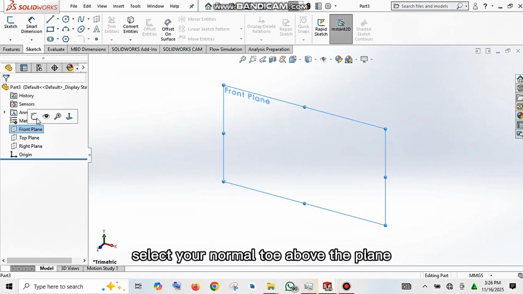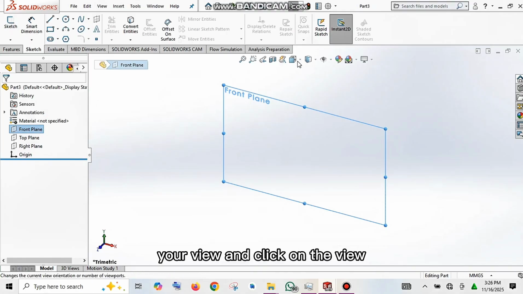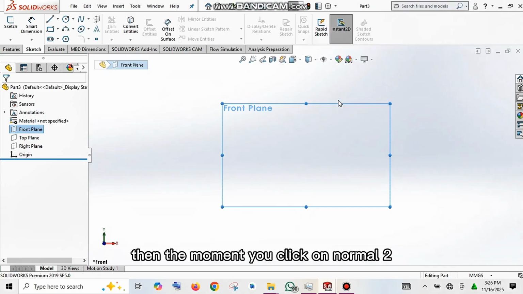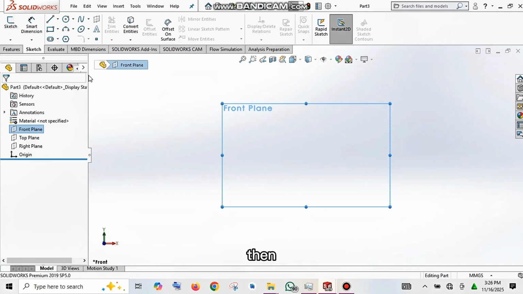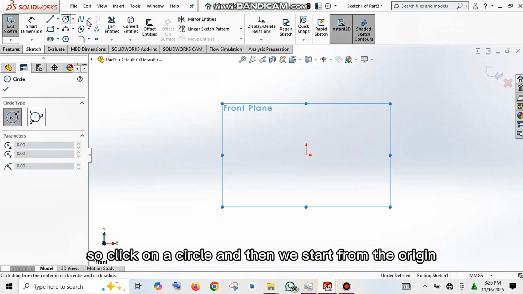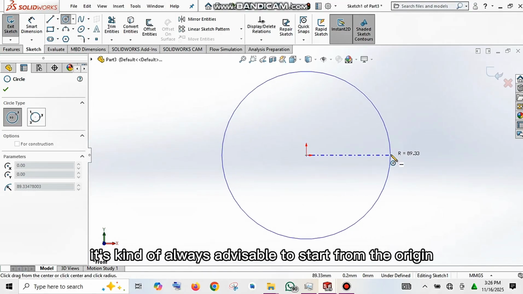Then you can also select your normal tool above the plane, or you go into your view and click on the view and then select normal tool. So it's also there. Then the moment you click on normal tool, the plane gets aligned. Then the next thing you need to do is to go to the sketch tool. So let's assume that we want to draw a circle at this point in time. So click on a circle and then we'll start from the origin. It's not compulsory, but always advisable to start from the origin.